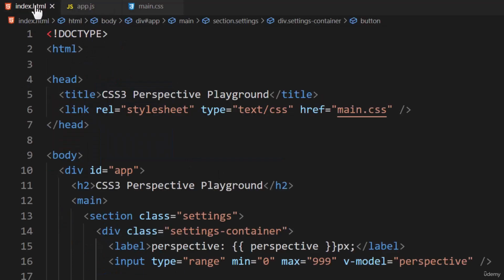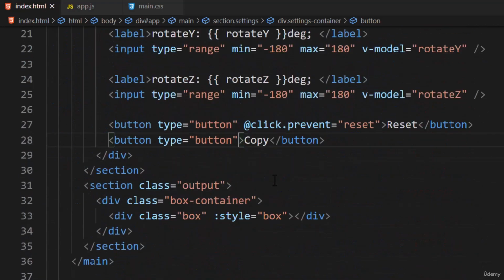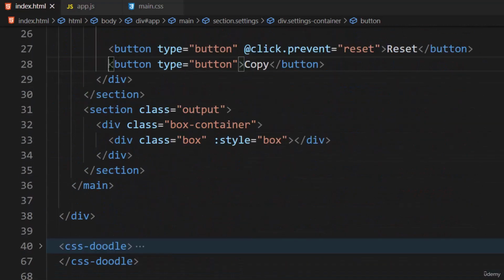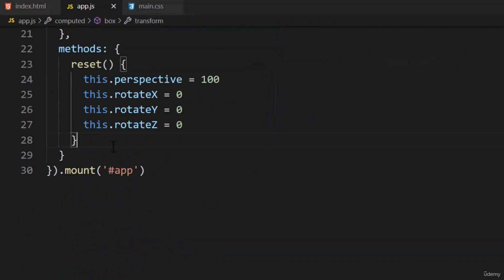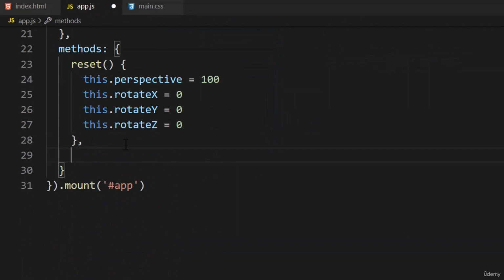Let's switch over to the index file. Search for the second button in the template. We'll use this button to listen for a click. On it, add the click event listener with the prevent modifier. The name of the function we'll run will be called copy. Next, let's define the method in the instance. In the app.js file, we'll define the copy method to the methods object.